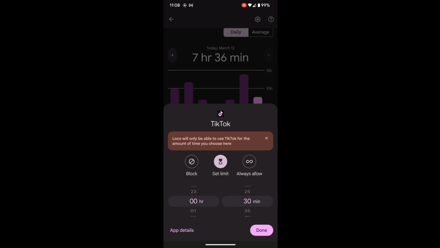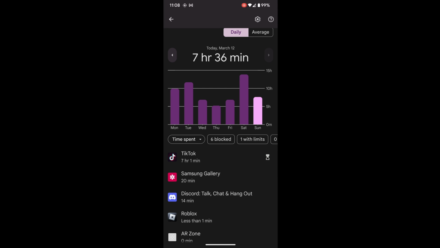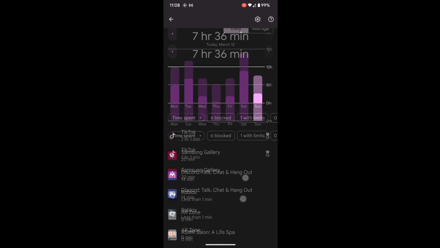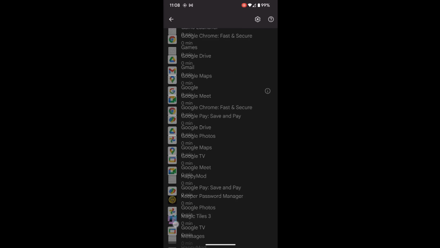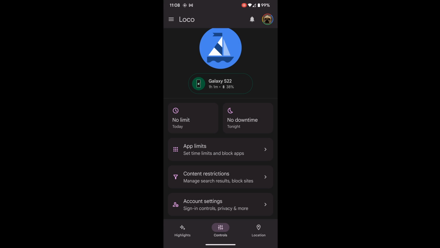Let's do that. Done. And you notice out to the right of the TikTok symbol, it has the little hourglass saying, hey, this policy has been applied now. So then you look at all these. So he's got tons of stuff on there. Now, so then we're going to go to content restrictions.